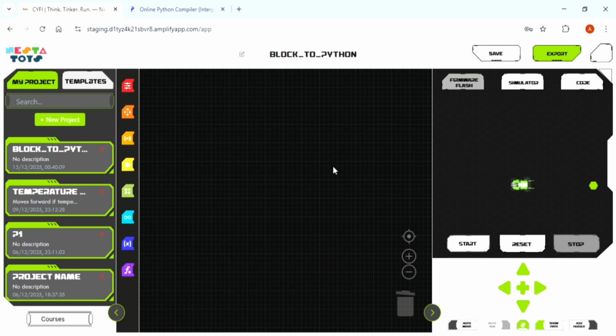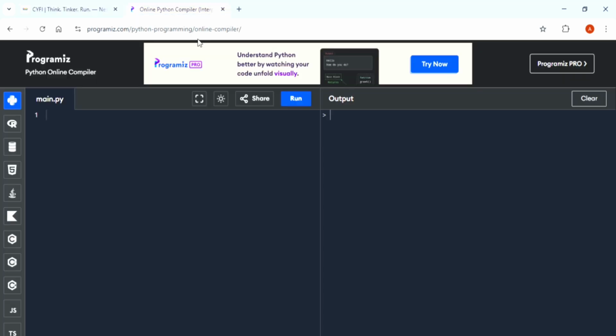So let's take an example: this is the car and this is the obstacle. You have to move the car whenever the distance between the car and the obstacle is greater than 1. But you don't know what the distance between the car and the obstacle is at the start. So in that case, you will use a while loop. We will see how we should use while loops in Python.